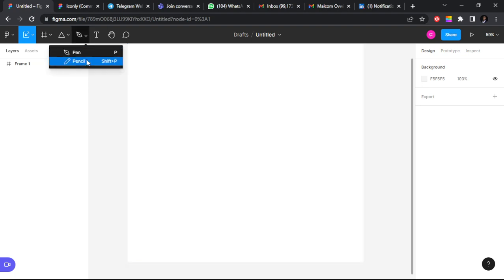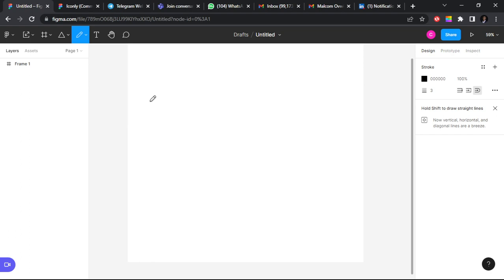Under the pen tool, we equally have the pencil tool. The pencil tool does the same thing, so I can use the pencil to draw random stuff like this. And because Figma is vector-based software, it does not give me pixelated edges. After drawing everything, it sharpens all the edges for me.